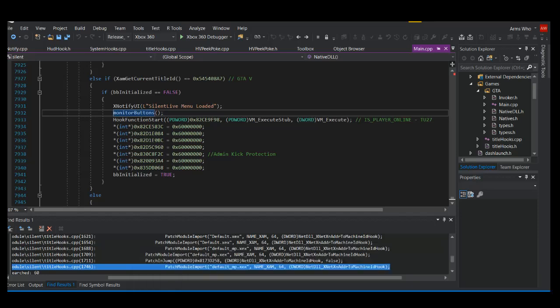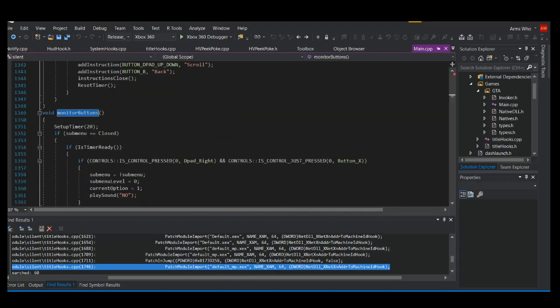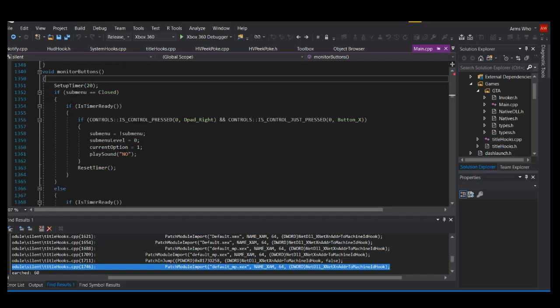What I noticed was when I first pulled this up, this monitor buttons was greened out here. Okay, so I'm like, okay, that looks important. So I went to it. As you can see here, monitor buttons. So what this means is when the GTA menu is launched up, it's gonna monitor the buttons on your control pad.